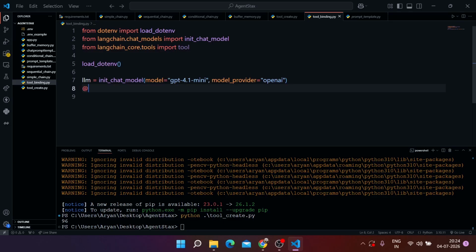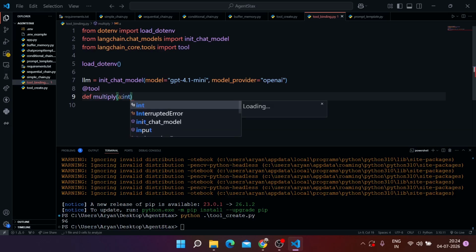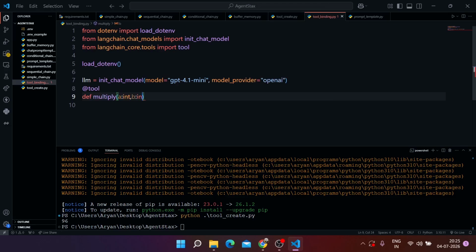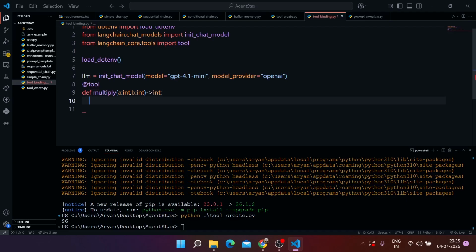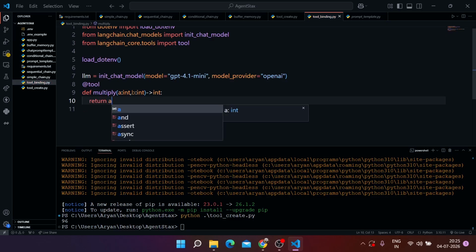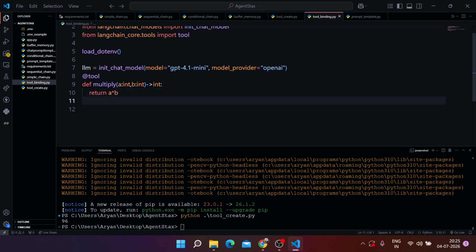Now what I have to do is create a tool decorator, and I am creating a function, def multiply. Here I have mentioned a as int and b as int, and assigning it to return an integer. And now I am creating the return as a multiplied by b. Okay. So till here we did last video, last part as well.